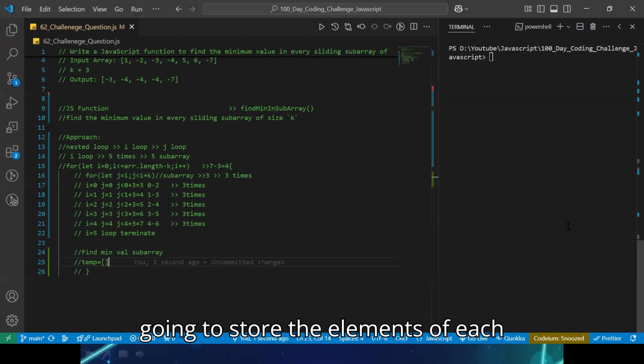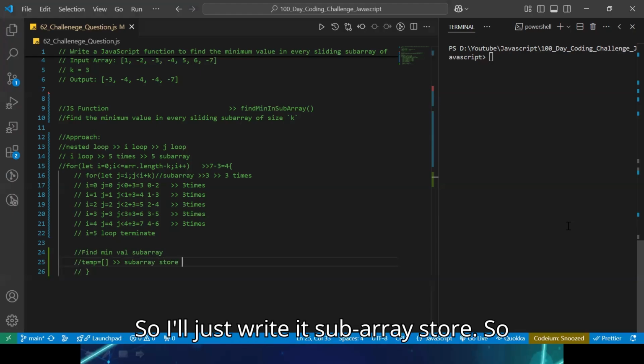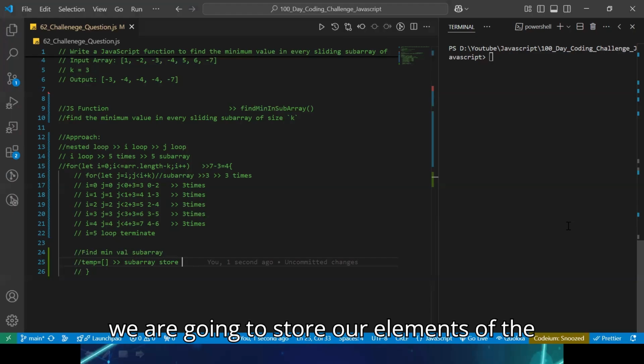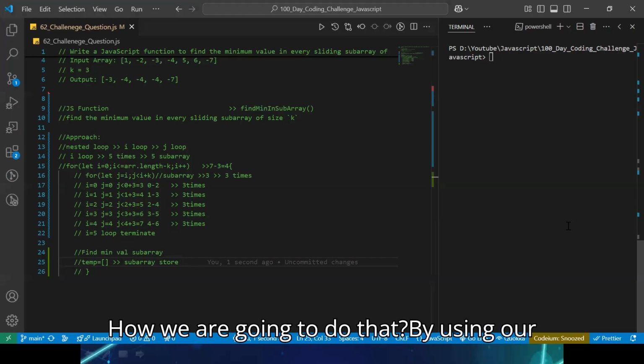Because I am going to store the elements of each sub array. So whatever will be our sub array, we are going to store it here. So I'll just write it sub array store. So we are going to store the elements of each sub array into this temporary array. How are we going to do that? By using our push method.